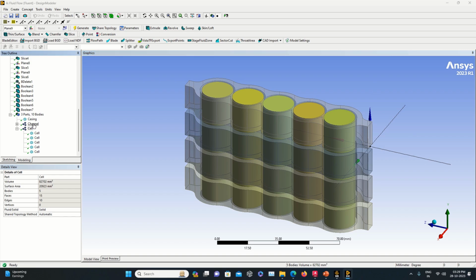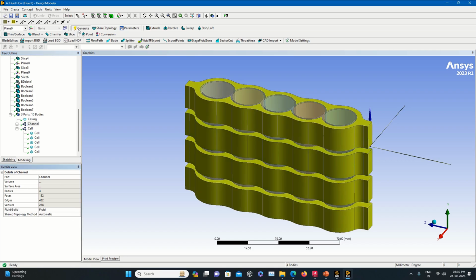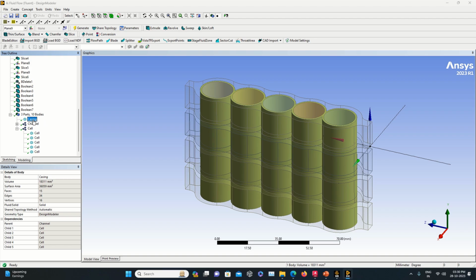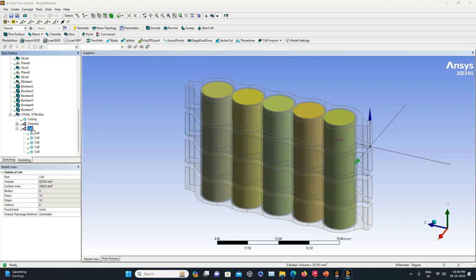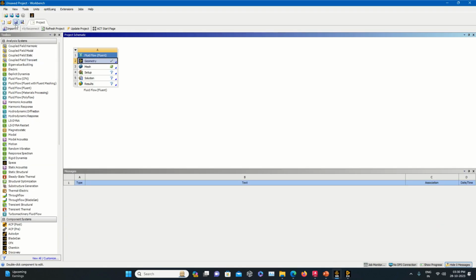Now let's do one thing. These are the channels through which the fluid is likely to flow. So I will change this to fluid. The remaining casing will be solid itself, so I am not going to change it. Cells again are going to be solid material, so I am not going to change them. The only thing which you have changed is the channels because the fluid is flowing through them. So this is the first part. Let's save the work.